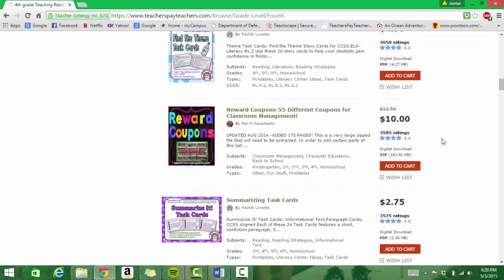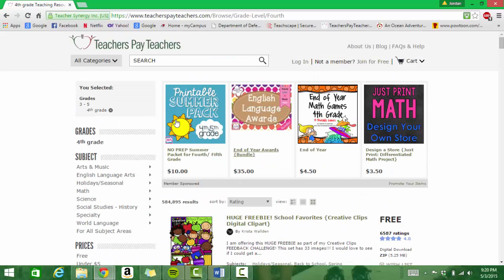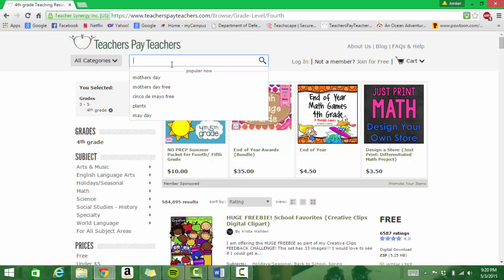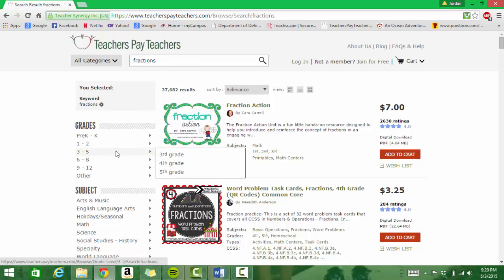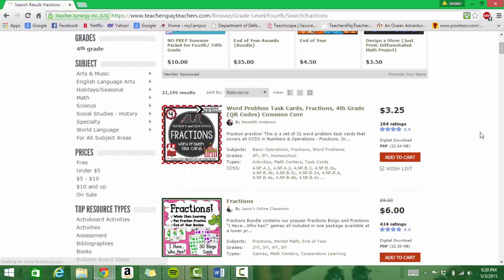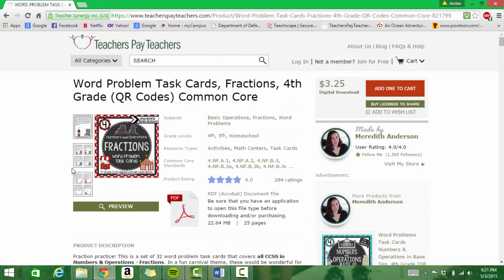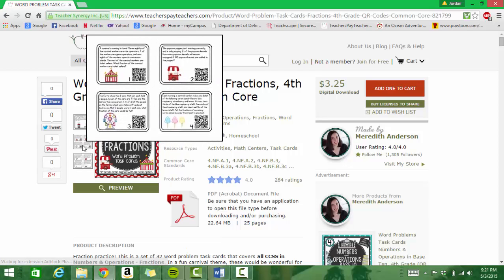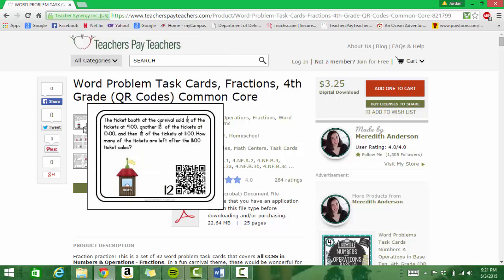But something that I like to do is just search for things that I think would be helpful for the students on whatever it is we're working on at that time. So let's say we're working on fractions. You can just type in fractions, go to 4th grade. So here we've got word problem task cards that are fractions for 4th grade. They're QR code. And that is something that students really enjoy because they get to play with technology, and what child does not love to play with technology?